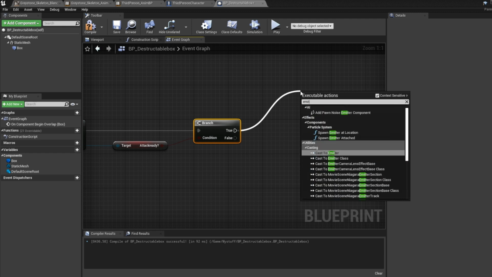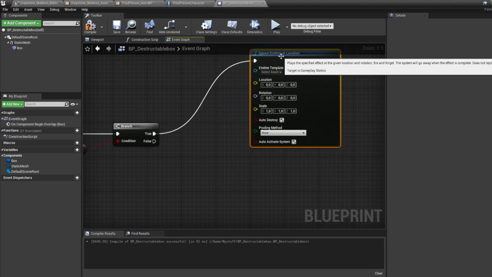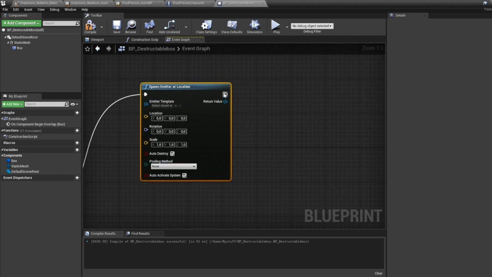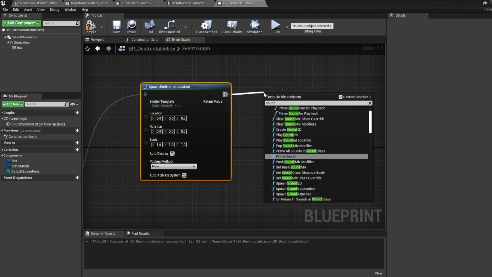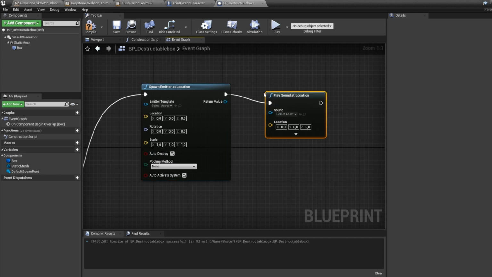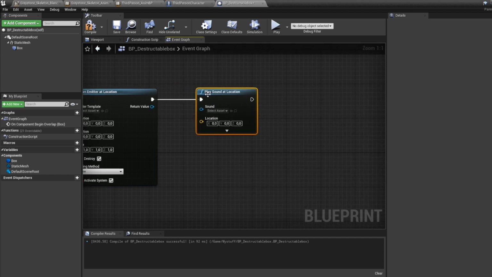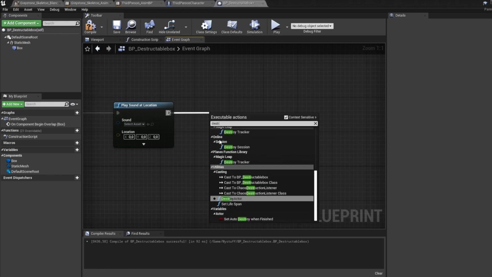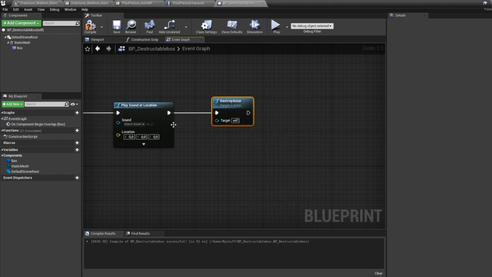If attack ready is true, we want an emitter to spawn, so spawn emitter at location. An emitter is a particle effect. When it's false, don't do anything. Then we also would like to have a sound at location, so play a sound at a specific location. And then we also want to destroy the actor, which is the box.